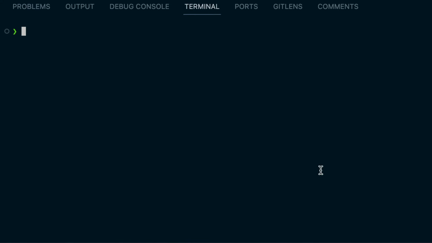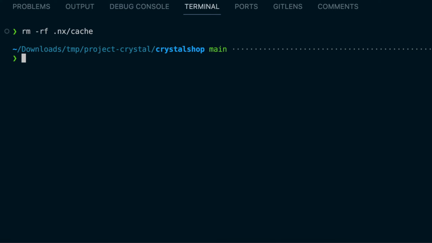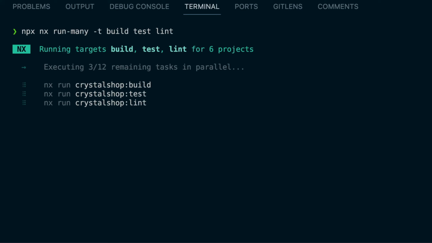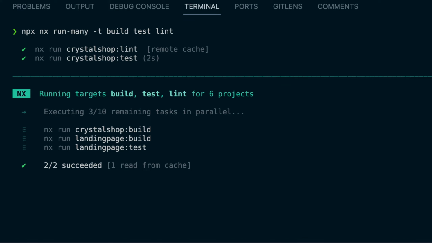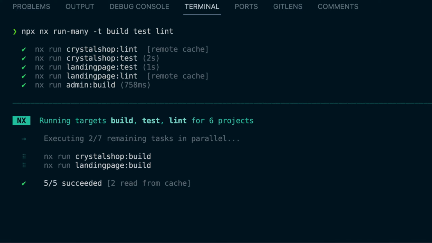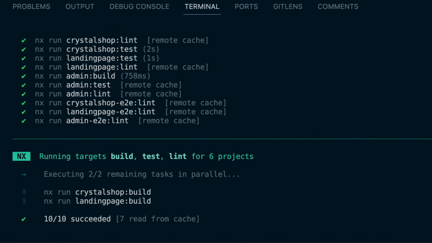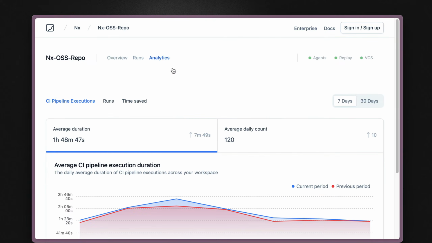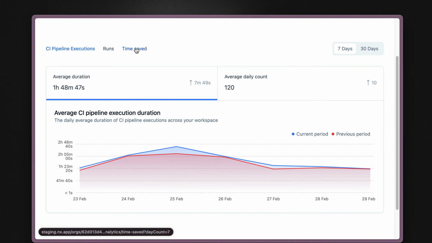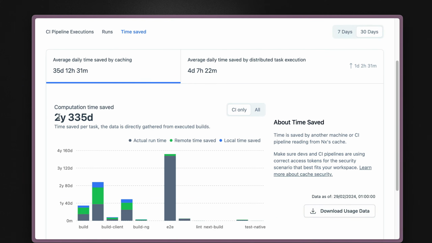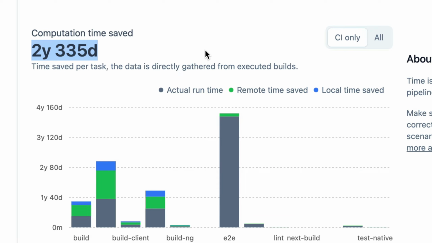In fact, if we delete our local cache folder in our NX workspace and we rerun the build, test, and linting, you can see that some of them are actually being pulled from the remote cache because they have been saved there previously. And this can lead to enormous time savings. For example, on our own NX open source GitHub repo, in 30 days, we save almost 3 years of computation.